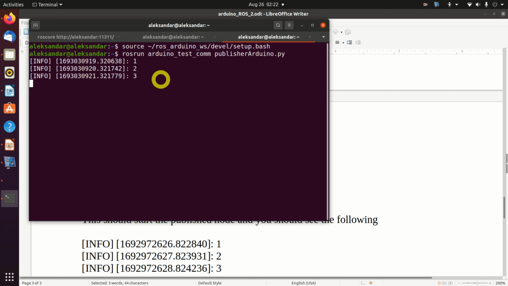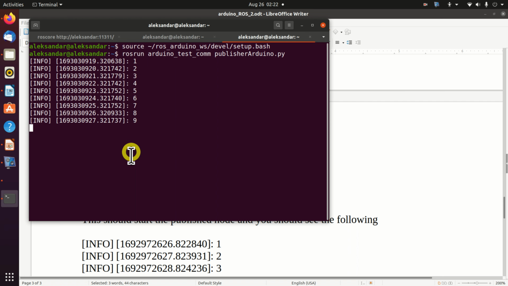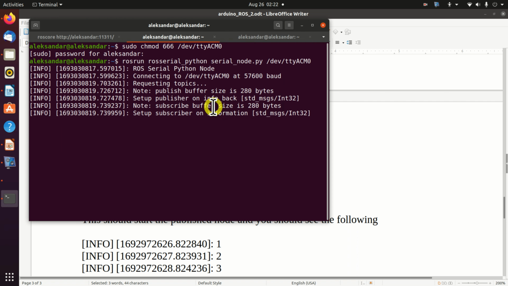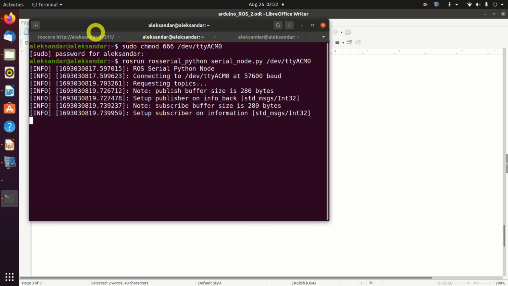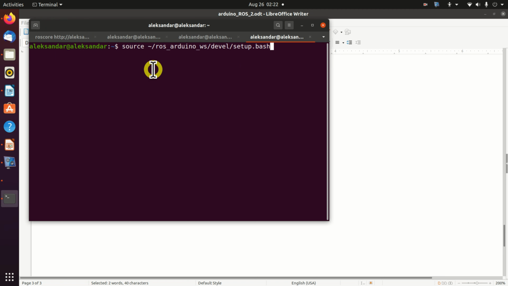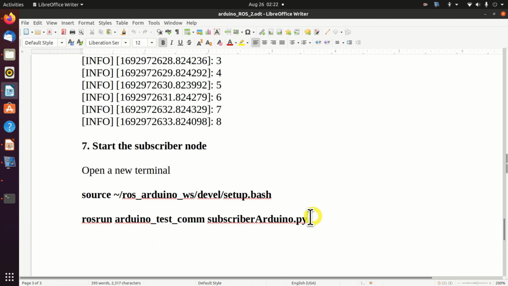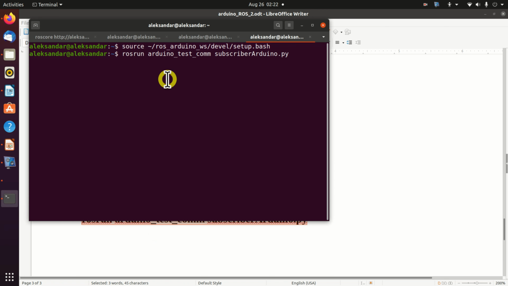And here it is. We can see 1, 2, 3, 4, 5, 6. These messages are sent to the appropriate topic. And over here we can see the topic name. The topic name is information. Perfect. Let us now run our subscriber node. To do that, we first need to open a new terminal. In this terminal, we need to source our workspace, and we need to run our subscriber. That is, we need to execute this command. Let's do that. And here it is. Perfect.